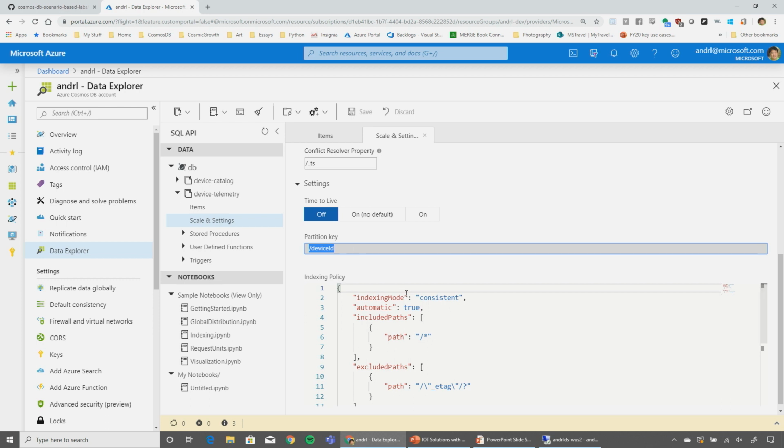Makes sense. You might also want to tune the index policy later on. With indexing, we can automatically index any new property. If you have really, really large telemetry, like the sensor payload, if you tune this, you'll find that the RU cost for each one of the writes is going to be much, much more friendly.